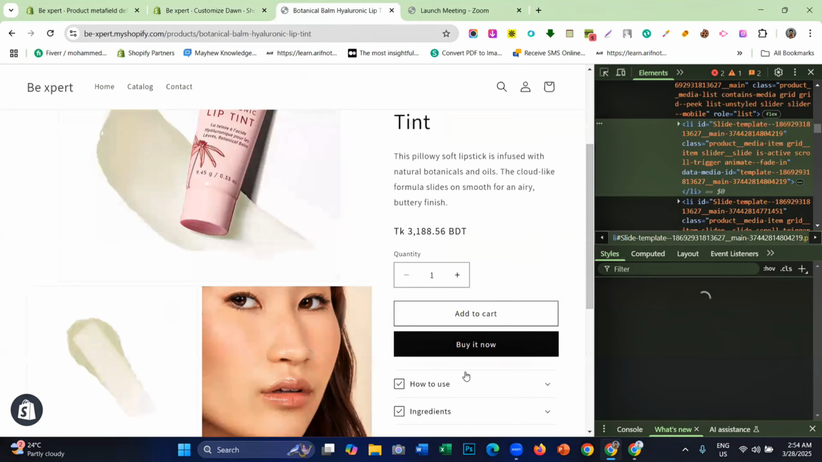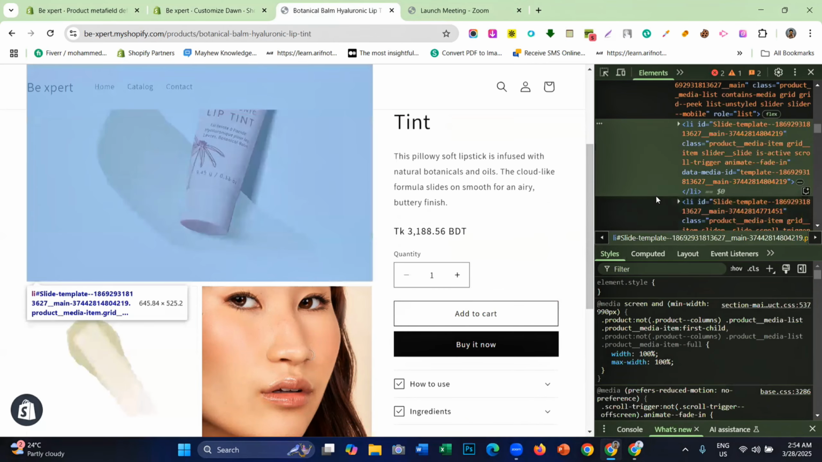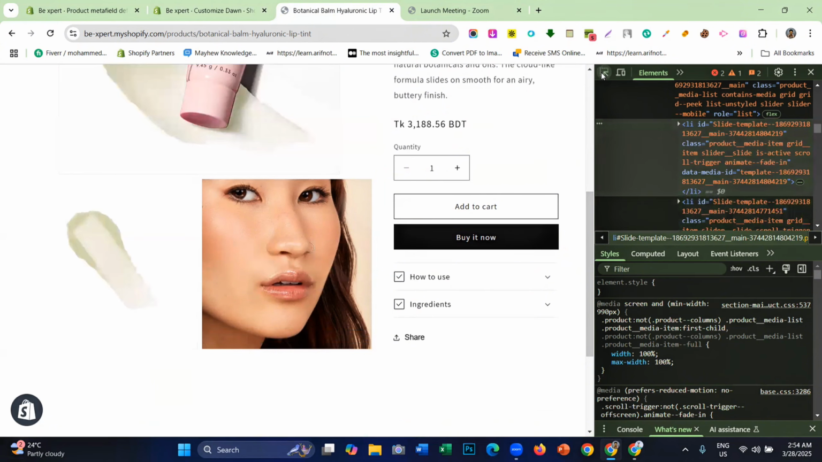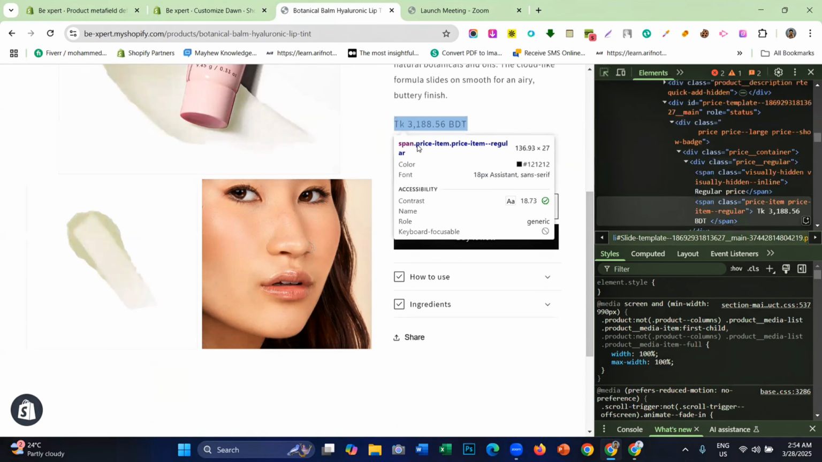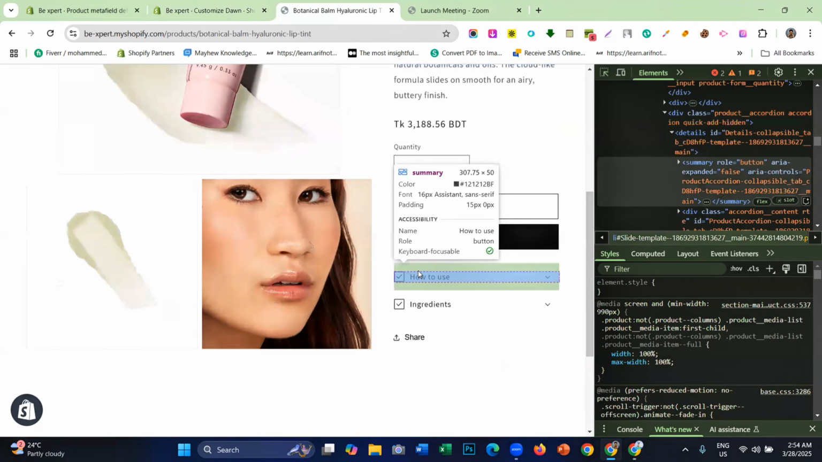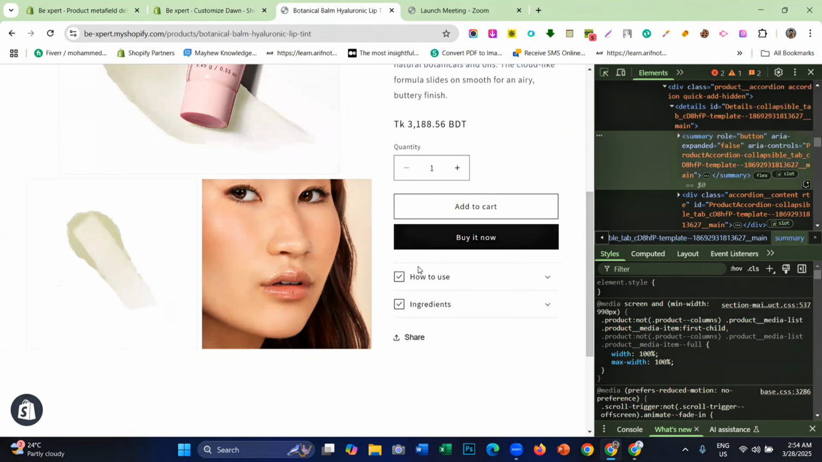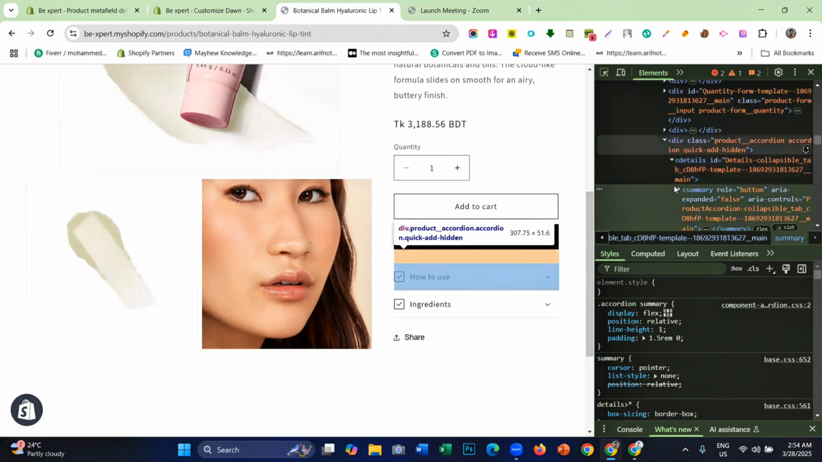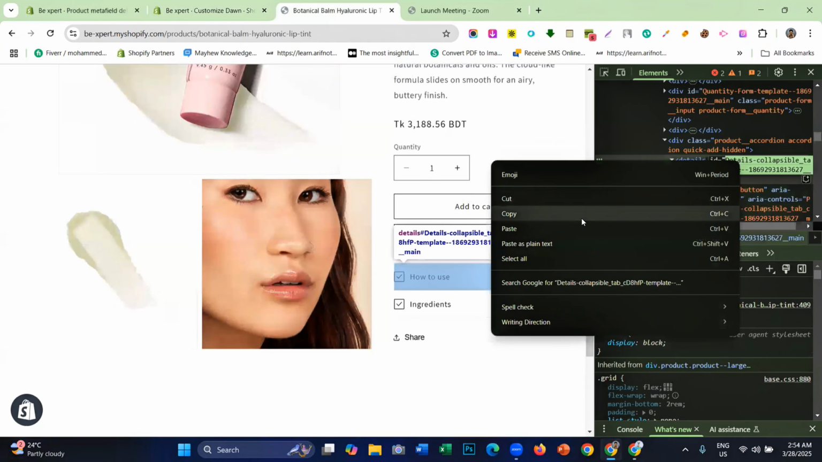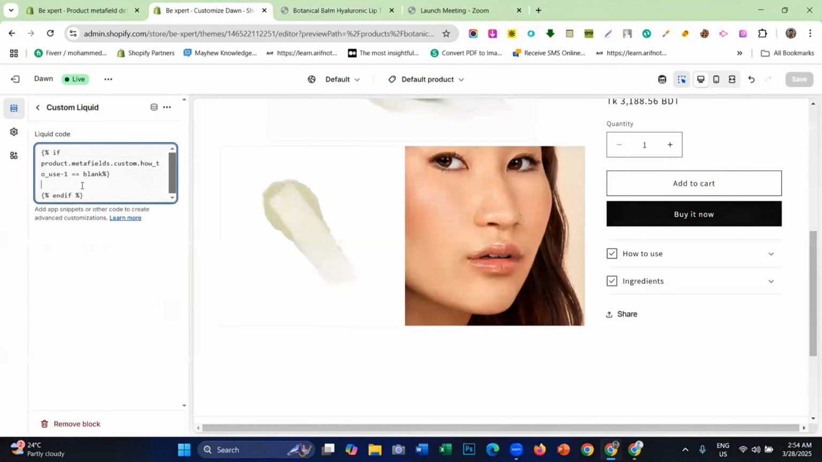If you inspect that, you can see that all the code of this page is appearing here. From here, you can see that here is the icon. If you click the icon, you can select any of the elements on the page. In our case, we need to get the ID of this how to use. So I am just clicking that how to use. If I select that, you can see that this is the code of this how to use element. In here you can see that there is an ID for this how to use. So just copy this one and go to your customize page.